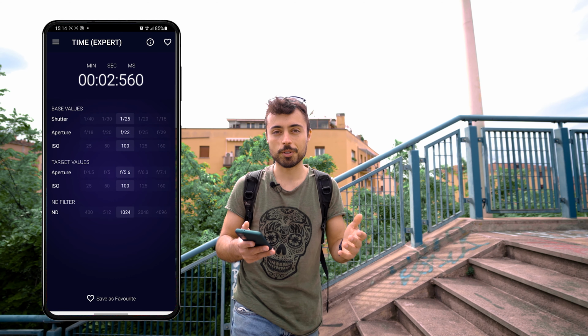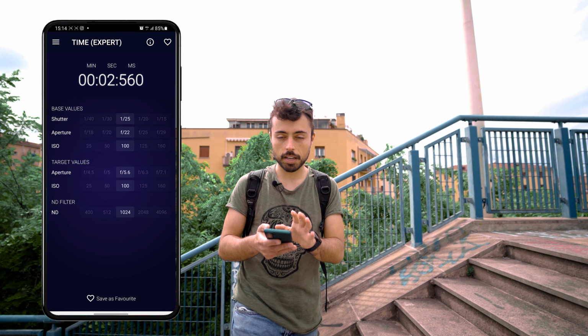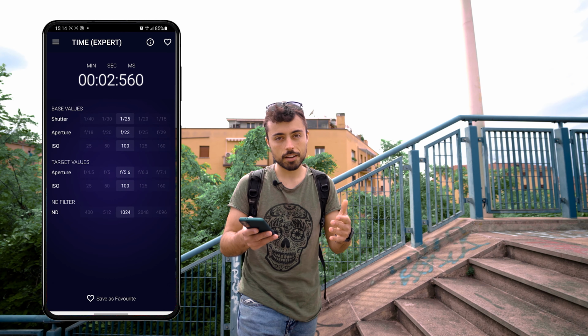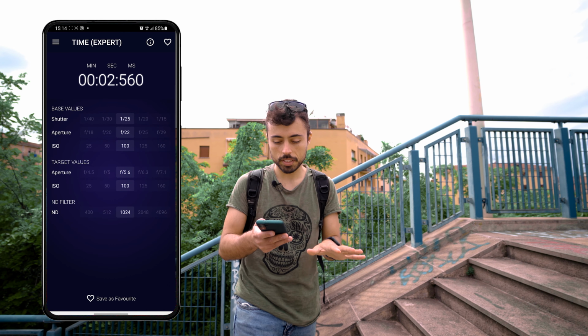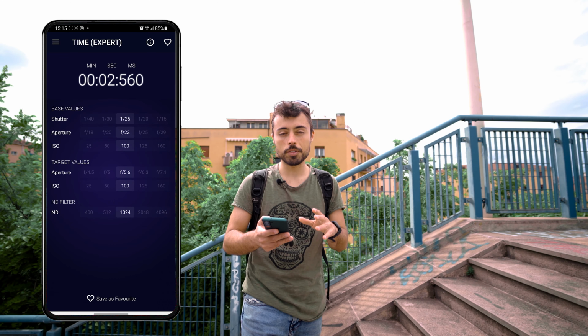f22 usually is not very good for sharpness. So let's put here target value f5.6. ISO, I'm going to keep it at 100. And I'm going to say that I have here with me an ND filter of 1000. So all it's going to do is calculate for me exactly how much time I need to leave the shutter open to have that perfect exposure. And in this case, it's telling me a little bit over 2 seconds.